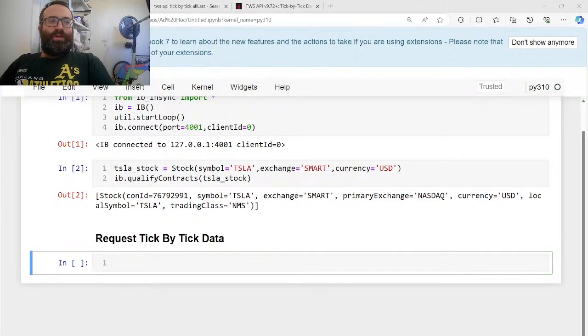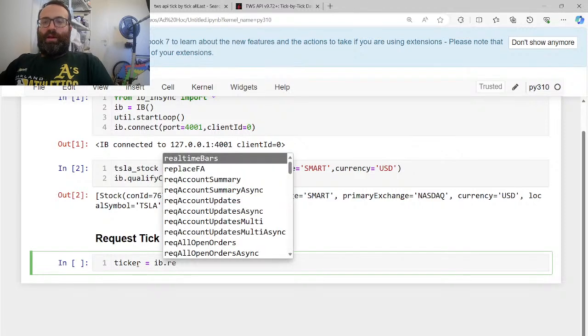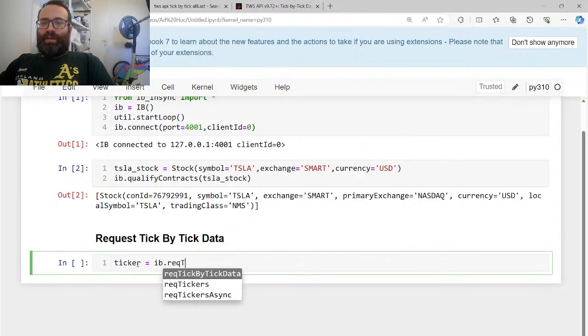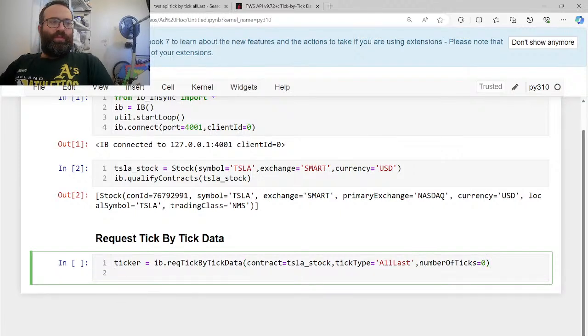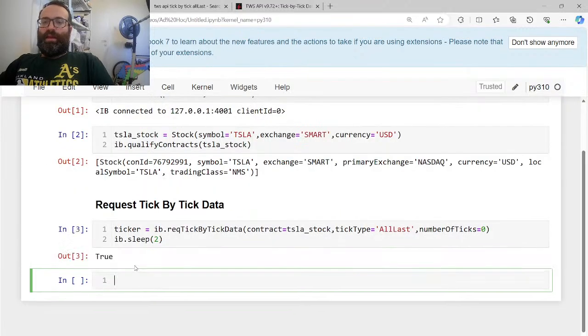and we're going to do all last, which means you get all the trades, including combos and other things like that. So you do ticker equals ib.reqTickByTickData, contract equals Tesla stock, tickType equals AllLast, number of ticks equals 0, which gives you all the ticks. I think you can leave this blank, but I don't want to risk it. And then you do ib.sleep to make sure it fills. And you get the tick by tick data.